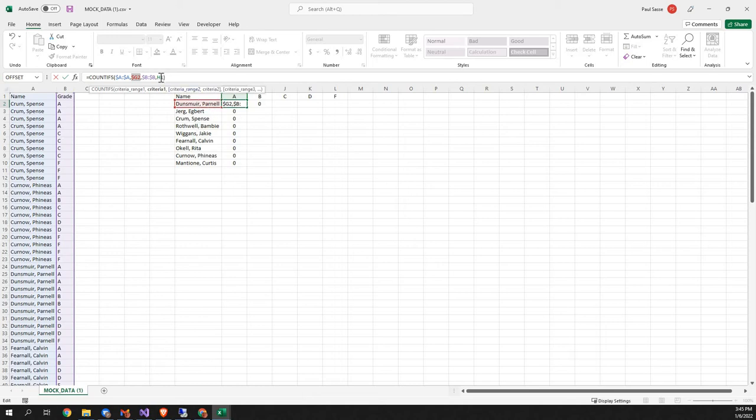Now, when we get to this one, we have the opposite problem. When I drag left to right, I want the H to become I, and then J and then K. So I want the H to move as I go left to right, but I don't want the number to move as I go down. So you can do that.